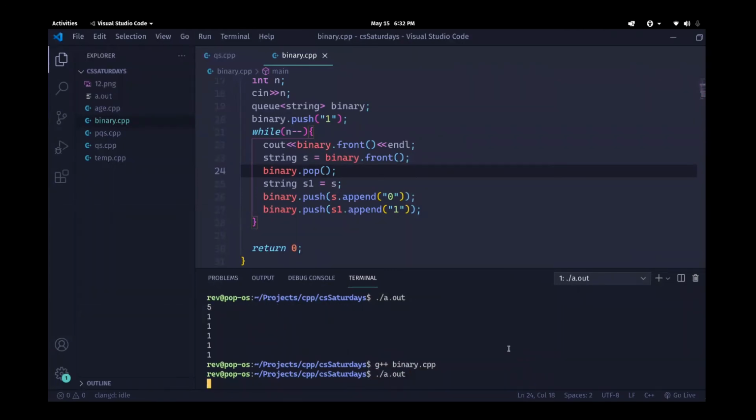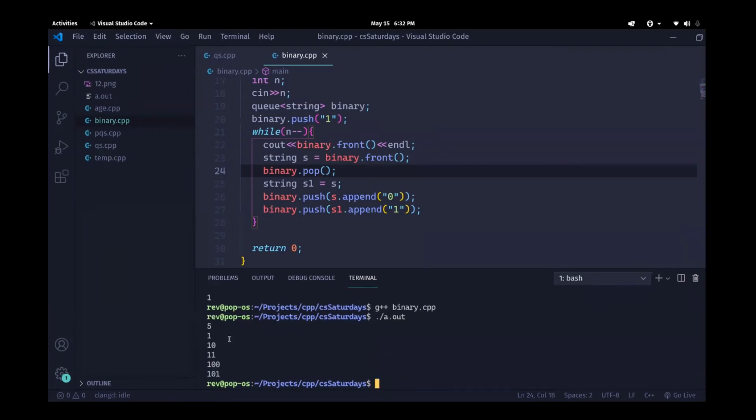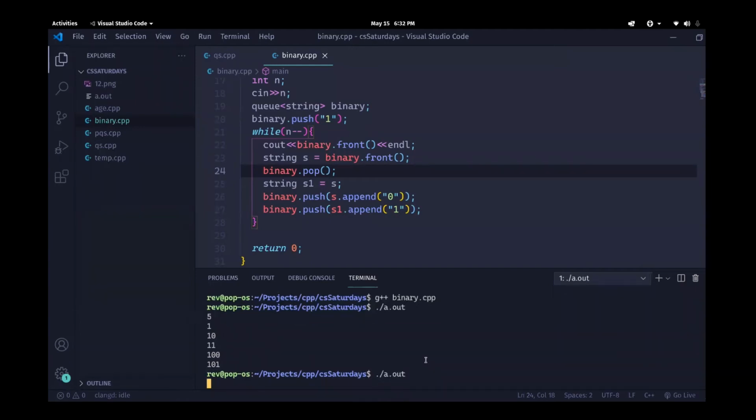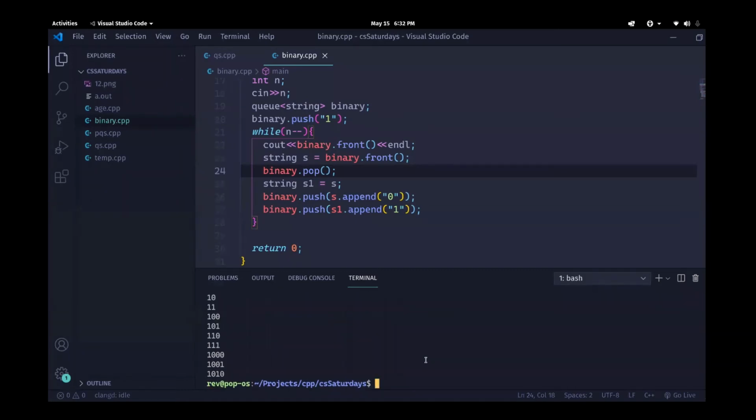Let's set n equal to 5. You see, 1, 2, 3, 4, 5. It works. Let's try again for satisfaction. Let's go with 10. See, this is a 10. 1 to 10.